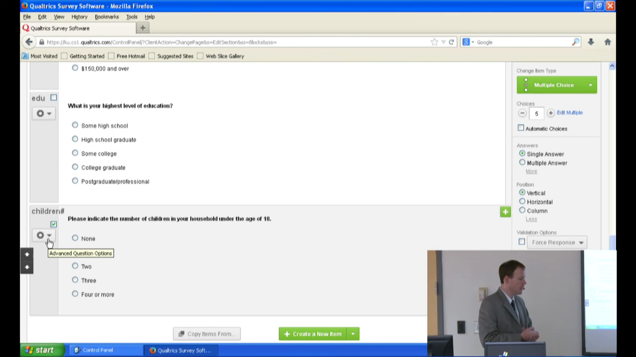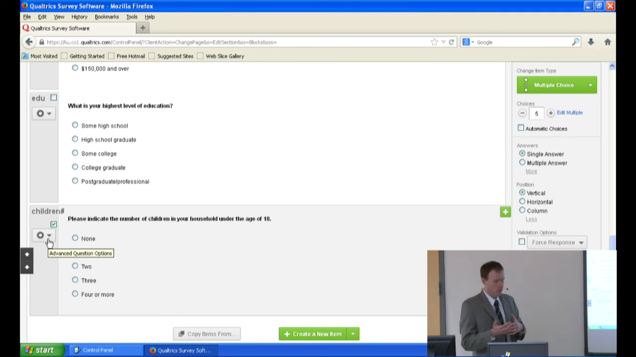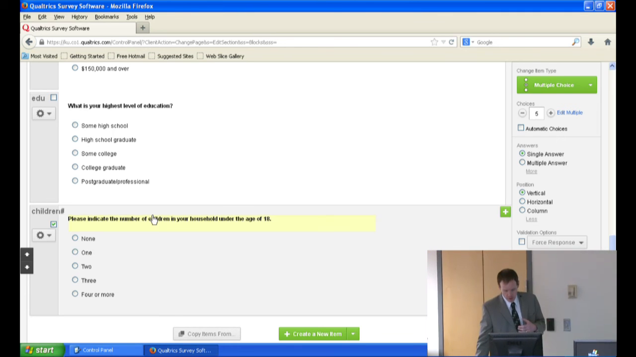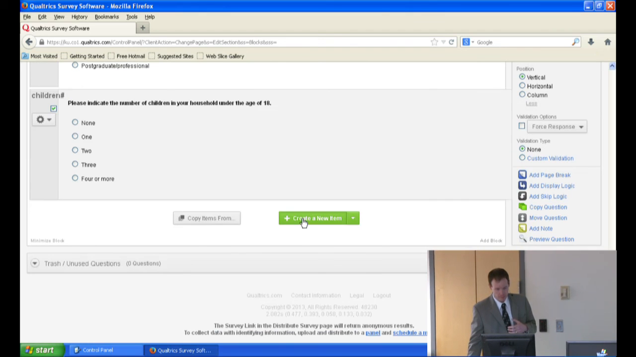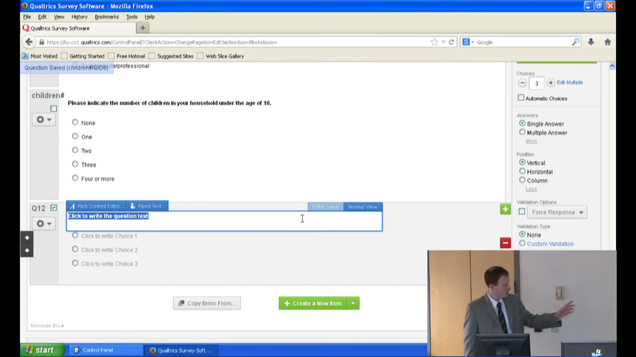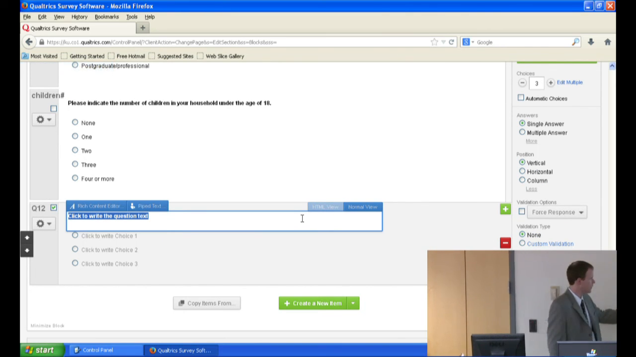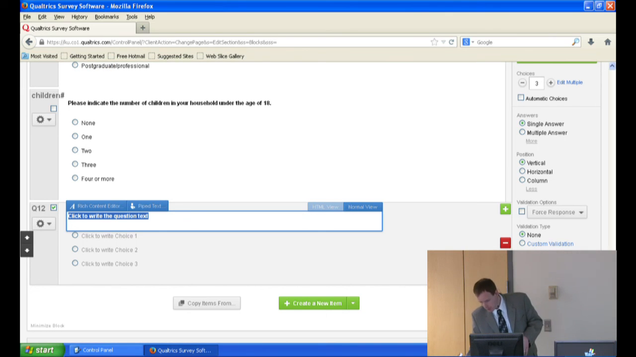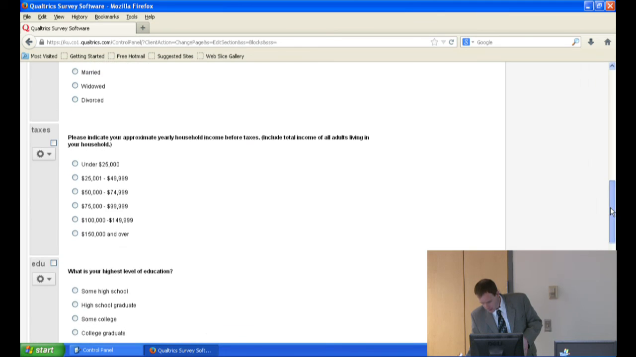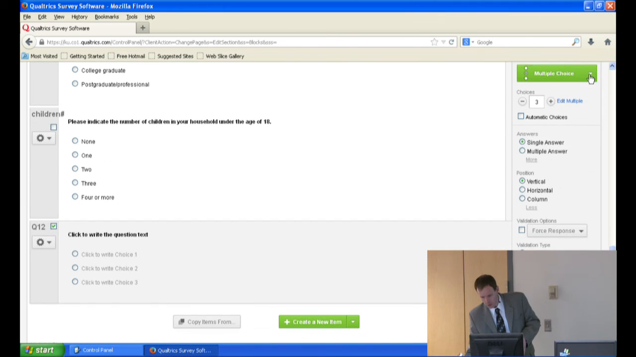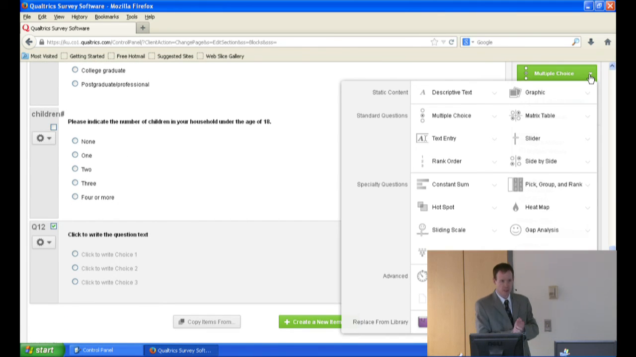All right, what I want to show you now is some of the other question types that you have access to. So I showed you the multiple choice question. What we're going to do is we're going to go ahead and create a new item. Down here at the bottom, but we're going to go back up to the top, and instead of doing a multiple choice question, we're now going to change it to one of the other 14 different question types that we can play with. So if you click on the green box here versus multiple choice, this allows you to change the type of question.